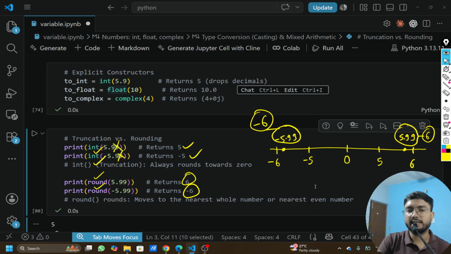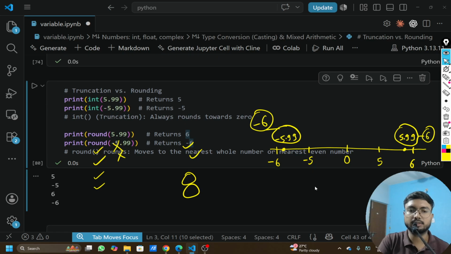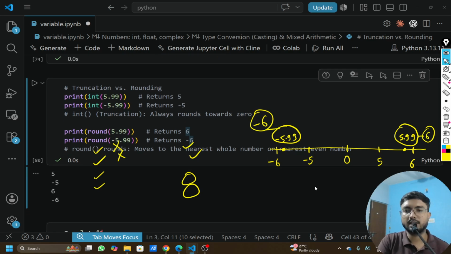So this is one of the edge cases, and many of you might not be aware of it unless you face this issue. So that's why I thought to highlight it here. So you can see 5 and minus 5 are coming here, which is very far from 5.99. But if we are using rounding, then it's taking the right values, 6 and minus 6.